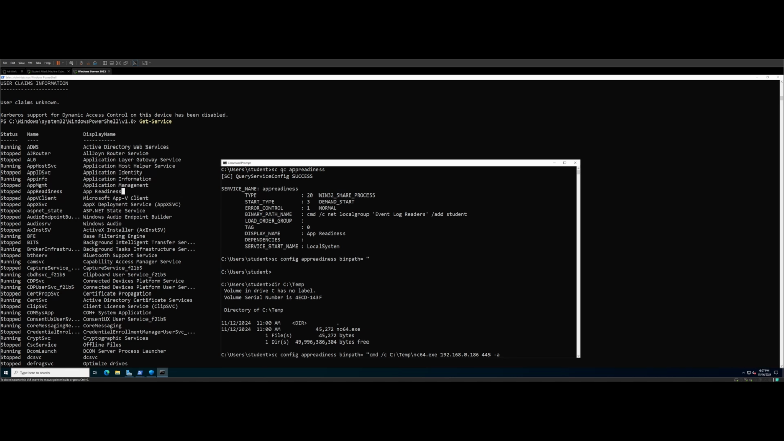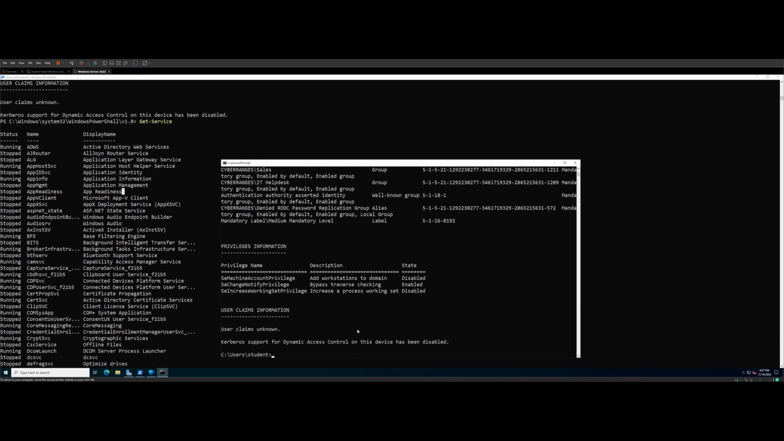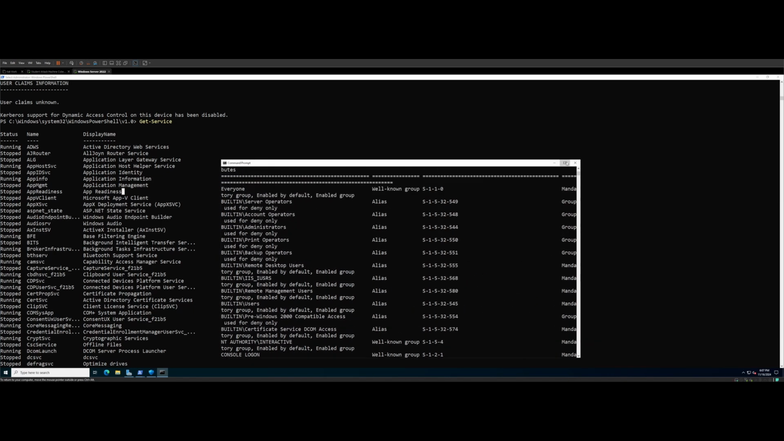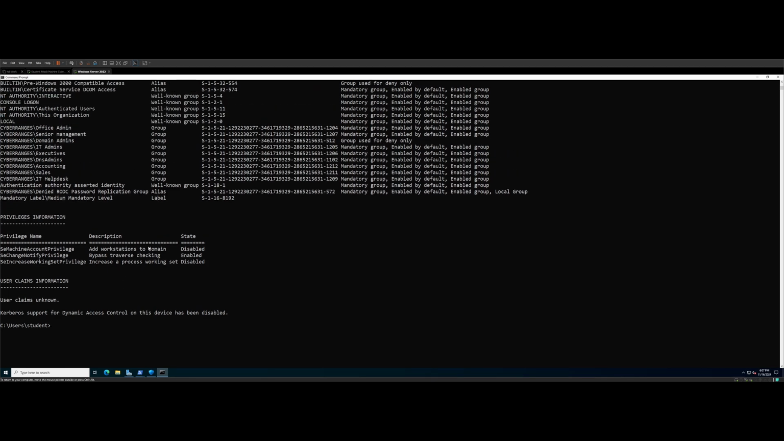Let me see if I can find a command where I used it real quick, just so I don't have to type in the command multiple times. -e, there we go. -e, command prompt, right? So we want to say command prompt back to there. We hit enter here, and we get access denied, although we are server operators, correct? Oh, group used for deny only. So yes, it was 100% correct. Access is denied. That is 100% correct, right?